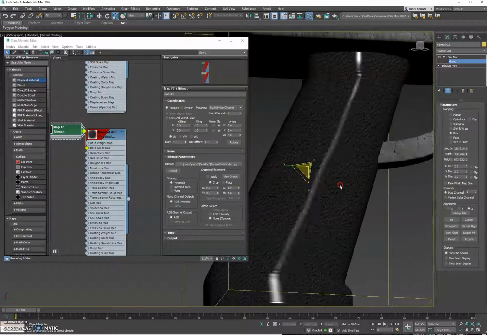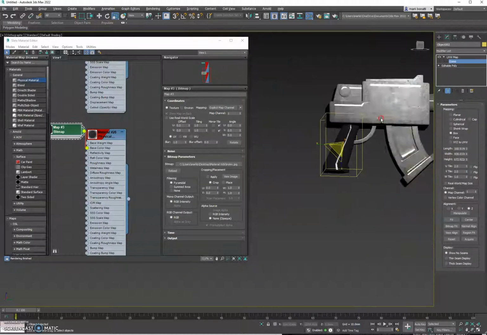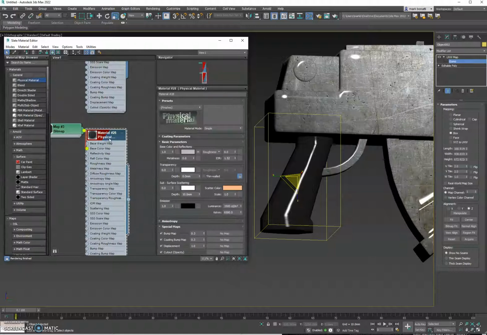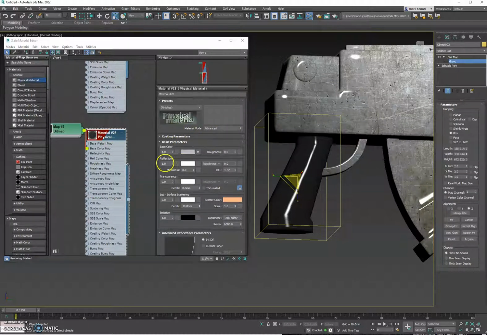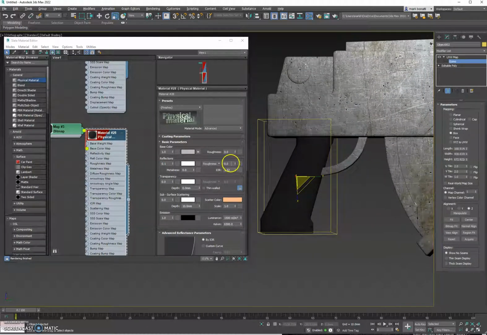One other thing I'm going to change is I don't want that to be as reflective as the rest of the gun, because it's not metal, it's leather. So in my material here, I'm going to change that to advanced, and then you'll get the option for reflections. I'm just going to turn that down to like 0.1, and you'll see it's much less. It's still pretty shiny actually. I'm going to put the roughness up.